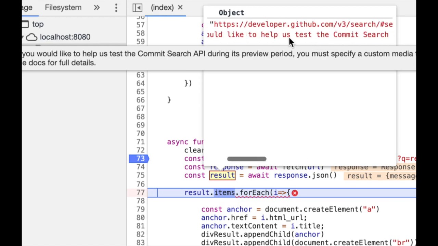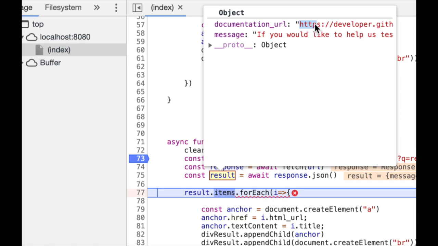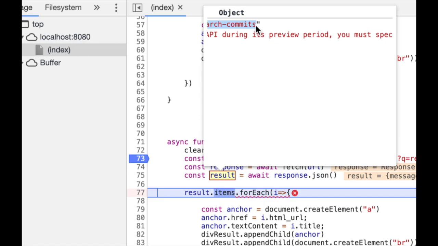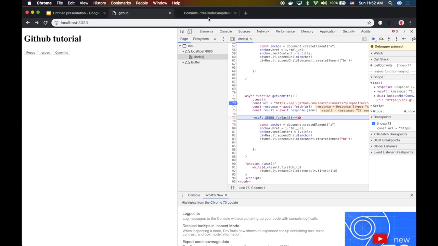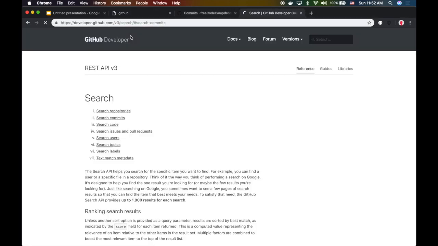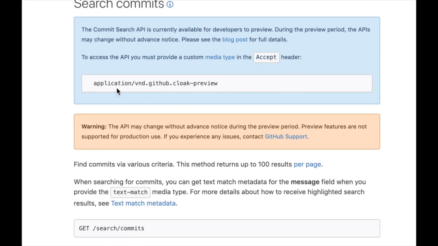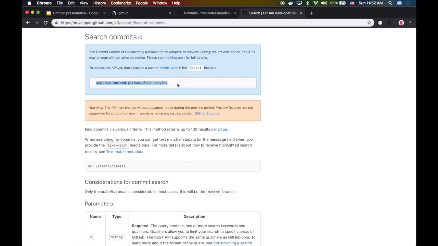But first of all, that's the beauty of this GitHub API. They tell you what to do. If I copy this thing and paste, it tells you what to do. It says, hey, just give me that header and you'll be good to go. All right? How do I do that? You need an accept header.